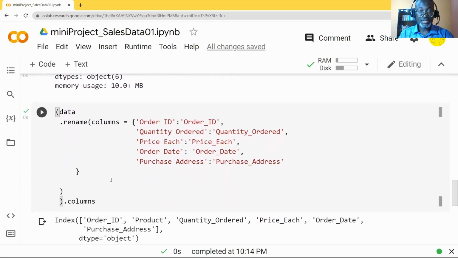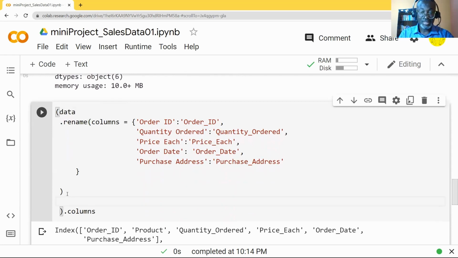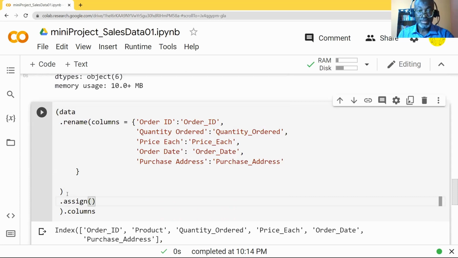So I have to understand where I am on the chain. If I put my cursor here, I can see it's highlighted here too. So I know I've worked with this chain, I'm done with it. So I have to move out of it. What I do, I'm going to use the assign method. I want to replace an old column, and the column I want to replace is quantity ordered. So I'm going to copy it exactly the way it is, write a quotation mark, and then put it here.